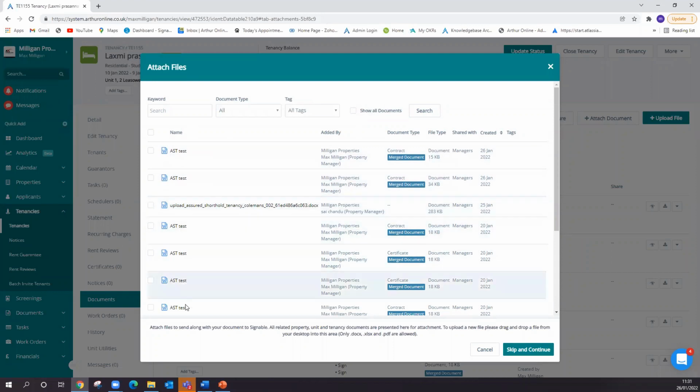So these are all the files that are actually already uploaded to that tenancy tab. Or if you click show all documents, it will show you all the documents that are in your document section, and you can pick the files that can be attached to send along the way.